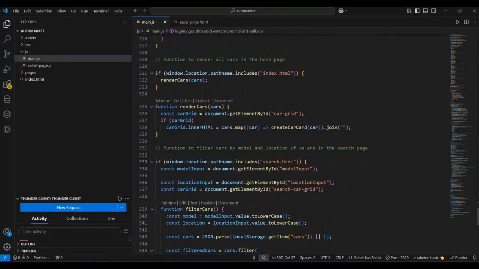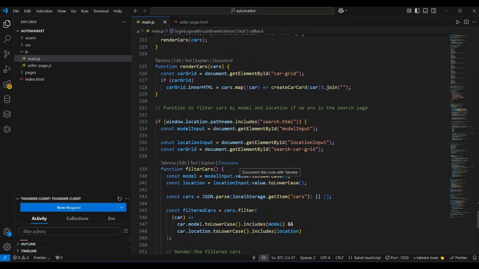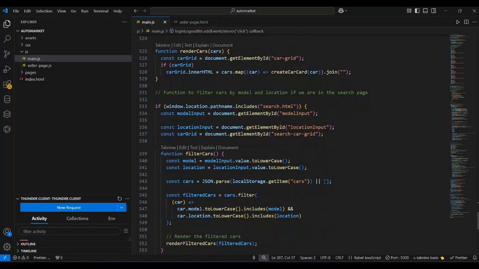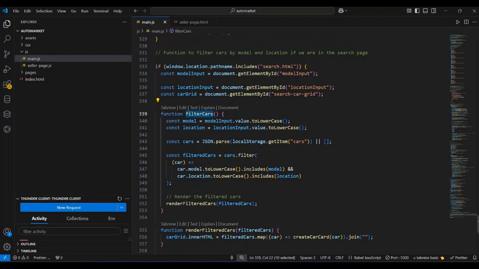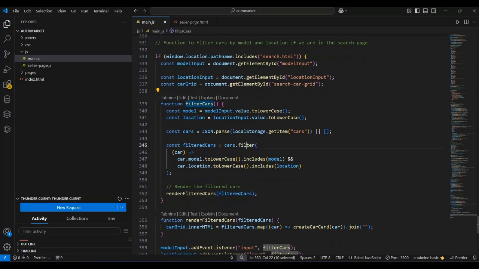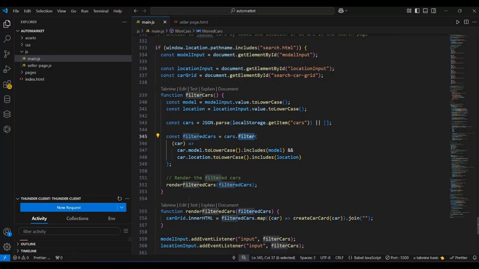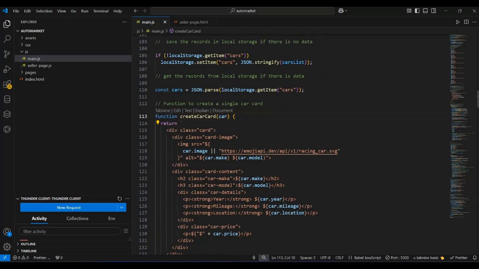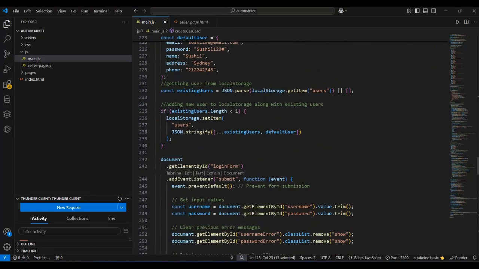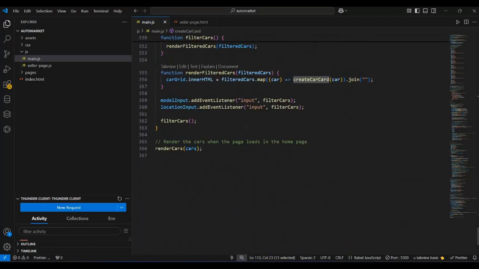And for render car, this is the actual function that will render cars. And filter cars, for the source page I have used filter cars that will take the value from the input, then it will simply use the filter method and does all this filtration work, and it will help to render cars. Simply this function will trigger create card, which we have previously looked at, and I think that's all.